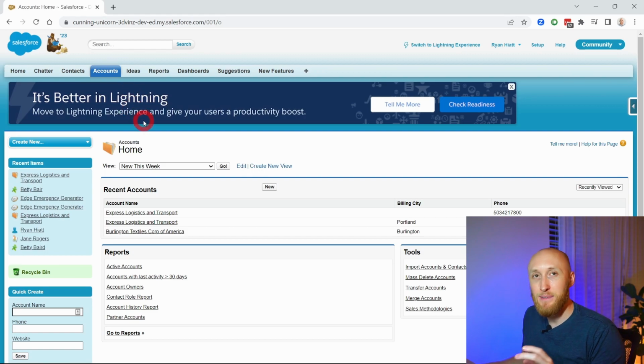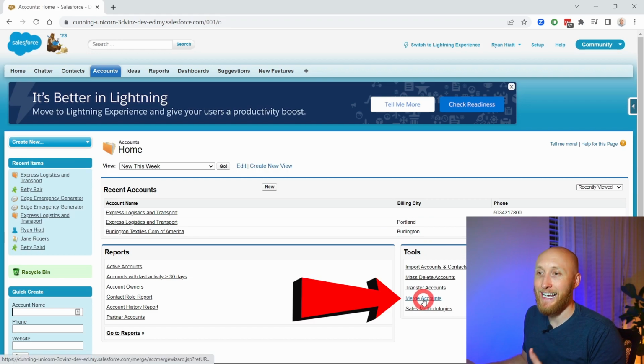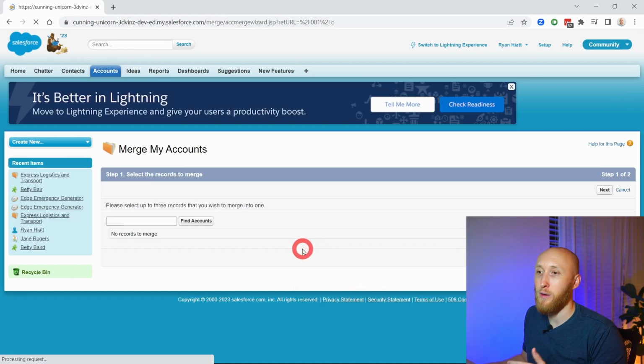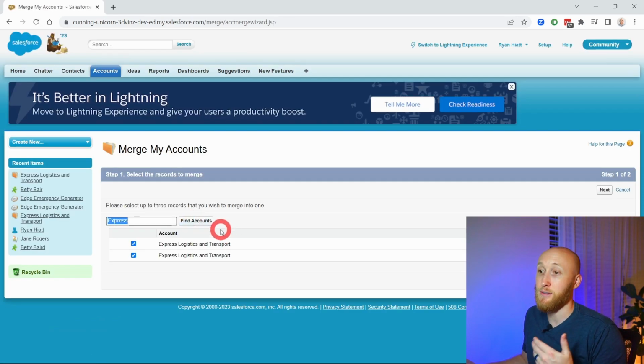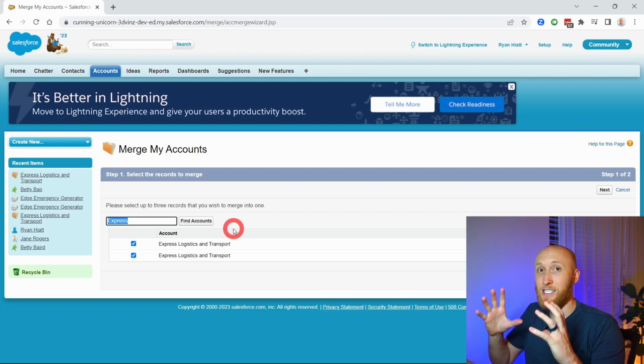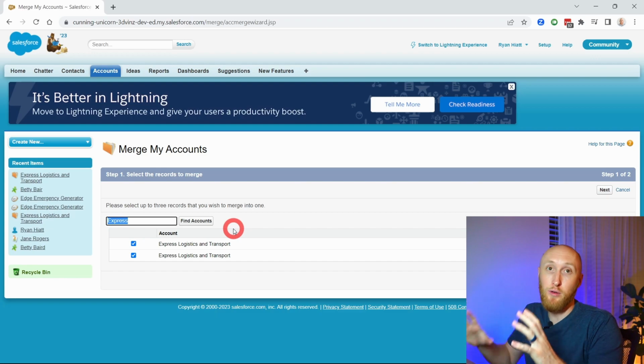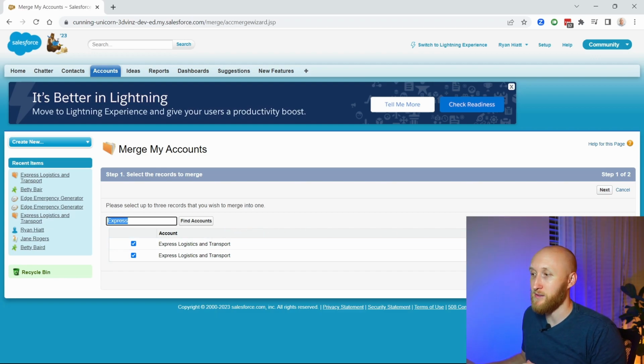On the accounts tab in Salesforce Classic, there's actually a tool called Merge Accounts. So here I can go in and type in Express Logistics and I'm able to find the multiple accounts. So that tool is actually on the tab for accounts in Salesforce Classic.